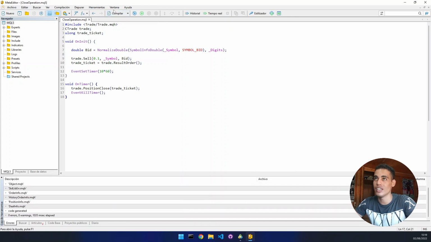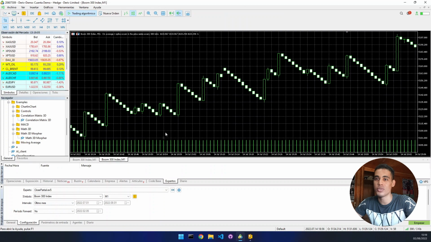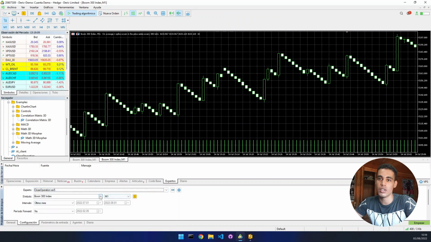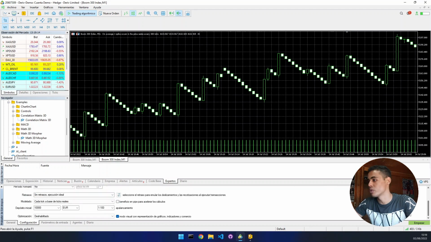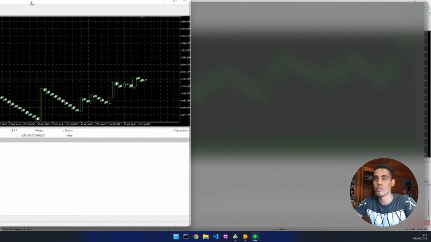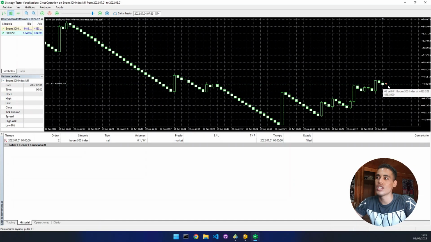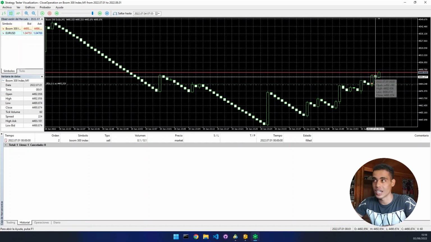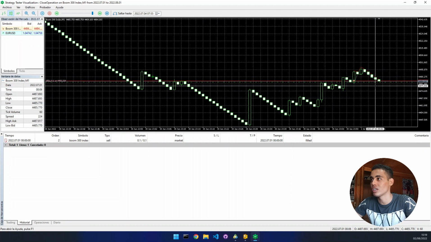So let's compile, and let's go back to MT5, and here instead of close partial we are going to use close operation, Boom index, 1 minute, whatever, visual mode, that's what we want. We click on start. Okay, this has been opened in the other screen. Let me put this here. As soon as you start the bot, you can see that a sell operation has been opened. So now we have to wait 10 minutes, which are 10 candles, and the operation should be closed.